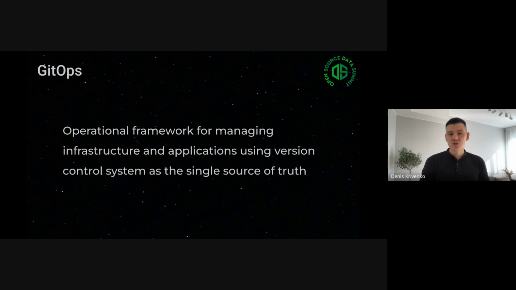What can be managed this way? Well, quite a lot of things. For instance, it might be a Kubernetes cluster with the number of nodes, their sizes, and so on. It might be applications. You can control the number of replicas or application configs. It might be data pipelines, dashboards, and so on.